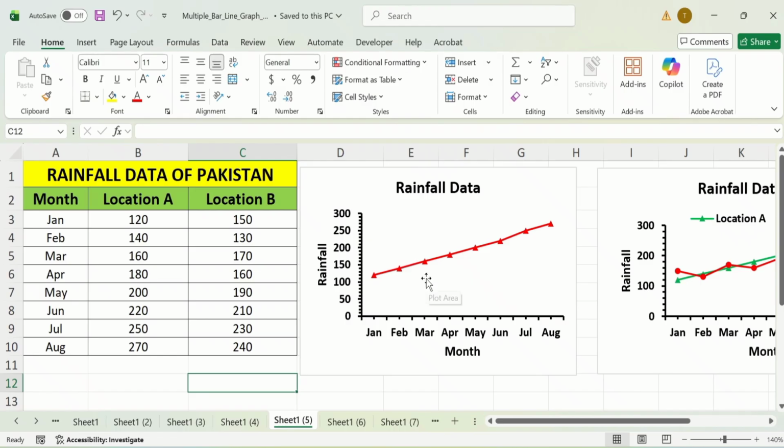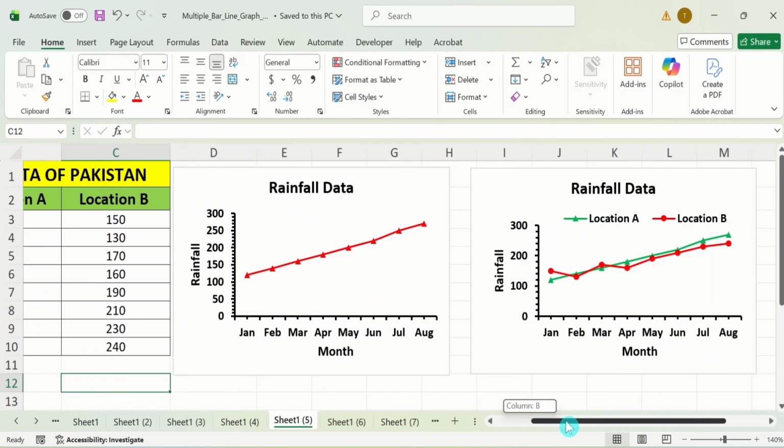Later on, I have added another data series in this graph and the result is in front of you. You can see here I have plotted two data series, location A and location B. Firstly, I have generated this graph and later on I have included a data series in this graph. You don't need to generate a separate graph. You can easily incorporate another data series in an existing graph without changing the format.